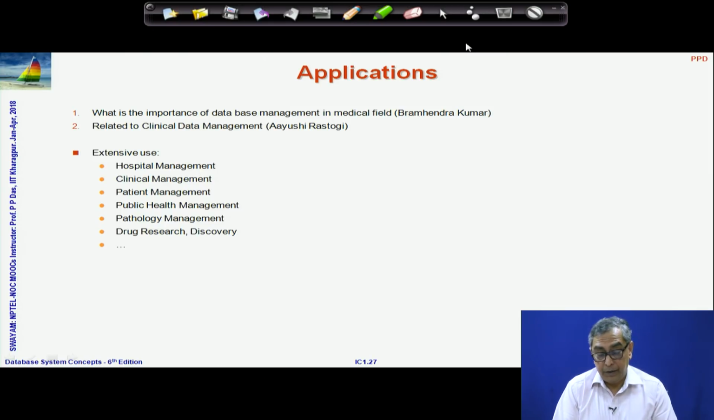Moving on to other different questions. There were a number of questions on the importance of database management systems, particularly in medical fields and clinical data management. It is difficult to list, because it is so important in every area, and in the medical field as well it is used almost everywhere. It is used in hospital management. Any hospital that you go to, the whole hospital is managed through a database system. It is critical in clinical management, patient management, public health management. In pathology labs, which test, which person, which doctor, everything is maintained through database systems, as well as in drug research and so on.